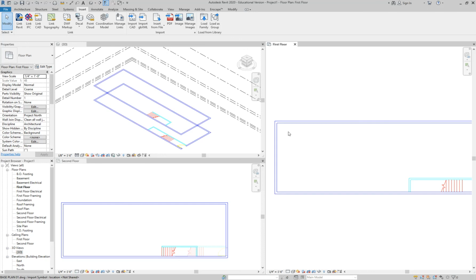What worked? What didn't work? What would you warn me about before I get started? Anything? Make sure what finish face you're on. Yeah, perfect. So finish face. What wall type wouldn't even have a finish face?